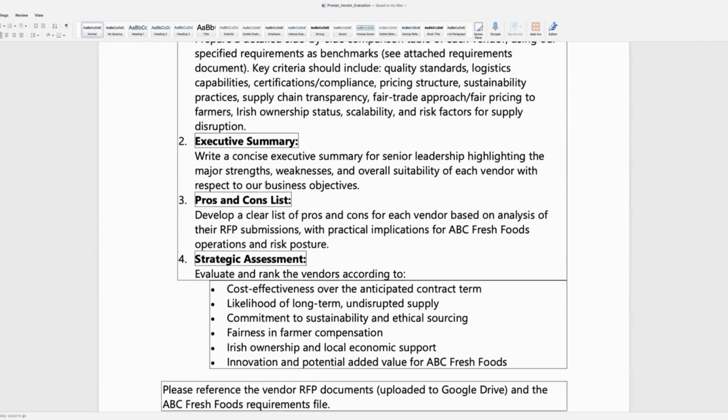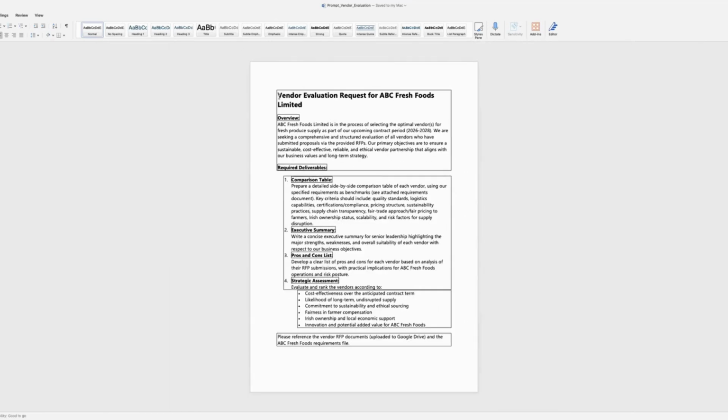So Perplexity is going to focus on this prompt, requirements, details, and specifications of my business, and obviously the source data that I'm going to feed it, which is the vendor RFPs, request for proposals. And then based on that, it is going to give me an end-to-end evaluation as to which vendor could be a best fit for my business.